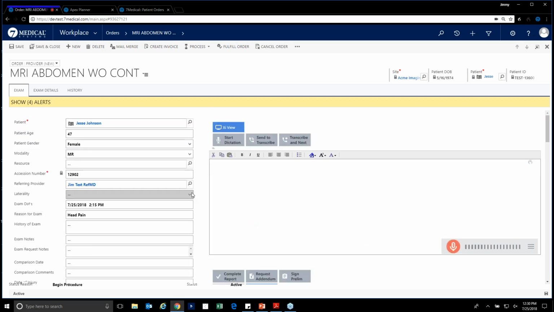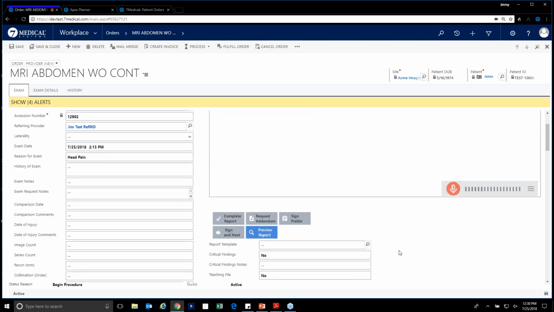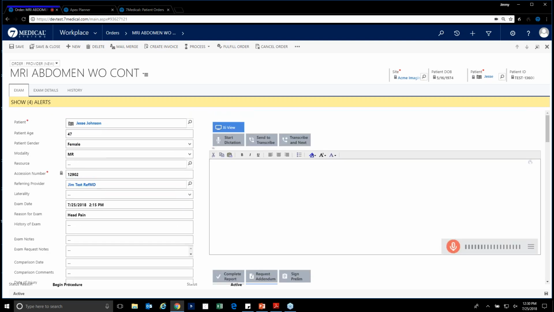So if you're navigating around, clicking on your images, if you wanted to preview a report or anything else, you always have access to click on that hotkey item without having to physically have your cursor inside of this window.